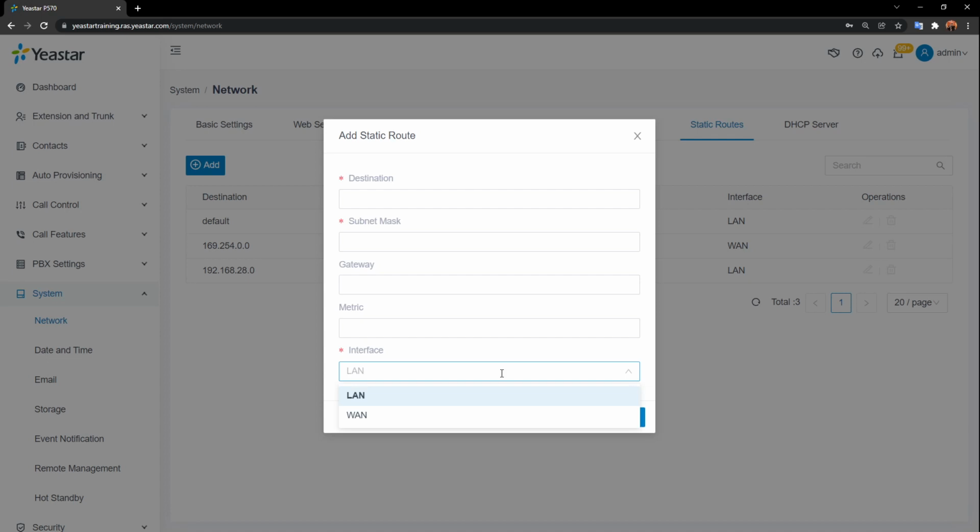Both are working, but you need to make it more specific to tell the system, hey, this particular data transmission goes through my LAN port, and that one goes through my WAN port. That's like a traffic control, right? So this is just the static route.